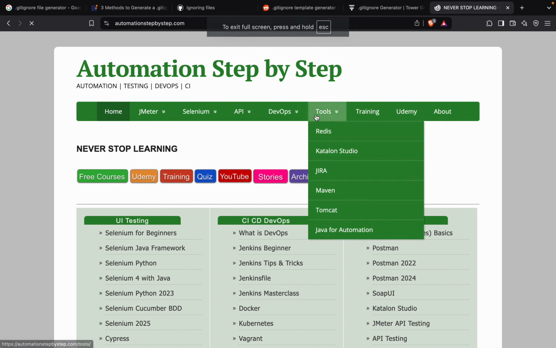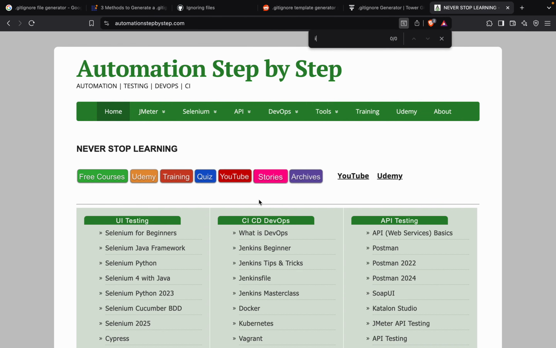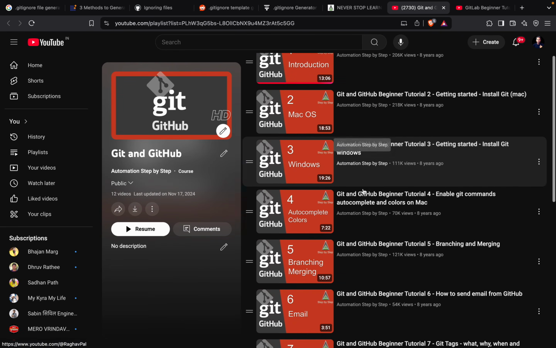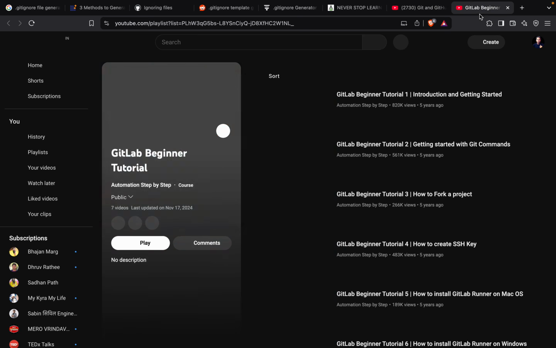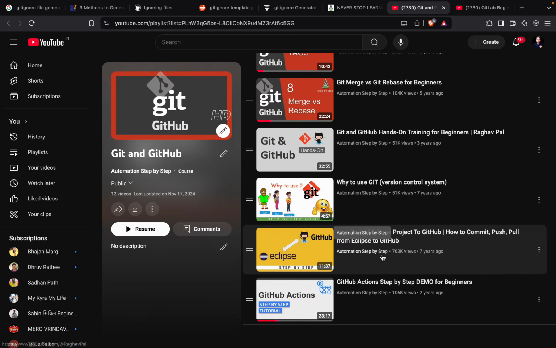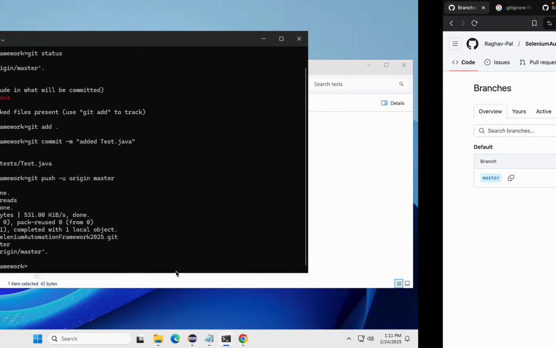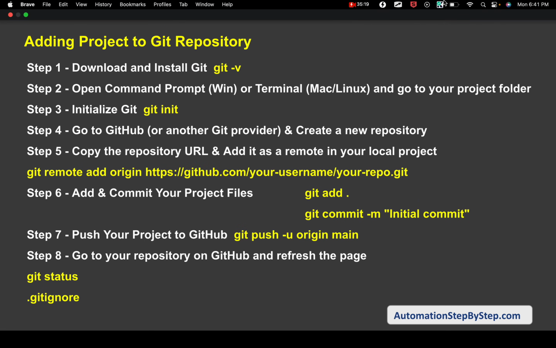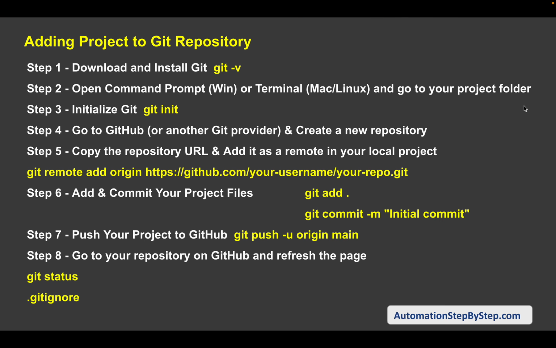So just in case you are interested, you can go to my website, that is automationstepbystep.com, and here you can find my Git tutorials. So this is Git and GitHub. We also have GitLab here. So you will see a lot of things we can do with Git. Okay, and this is GitLab. So if you want to see more things, you can check here. Okay, we have already added gitignore. So this is how we can add any project on Git.